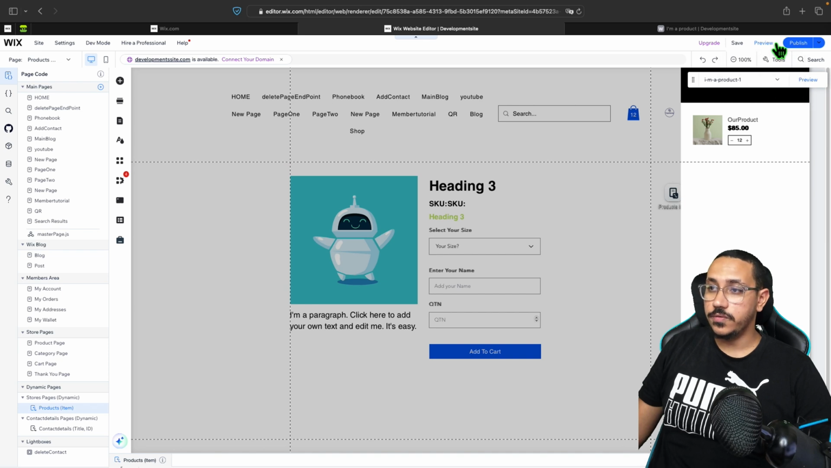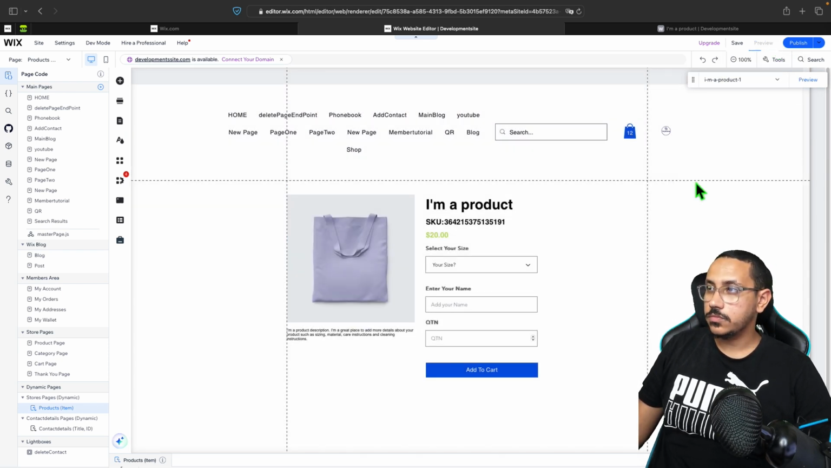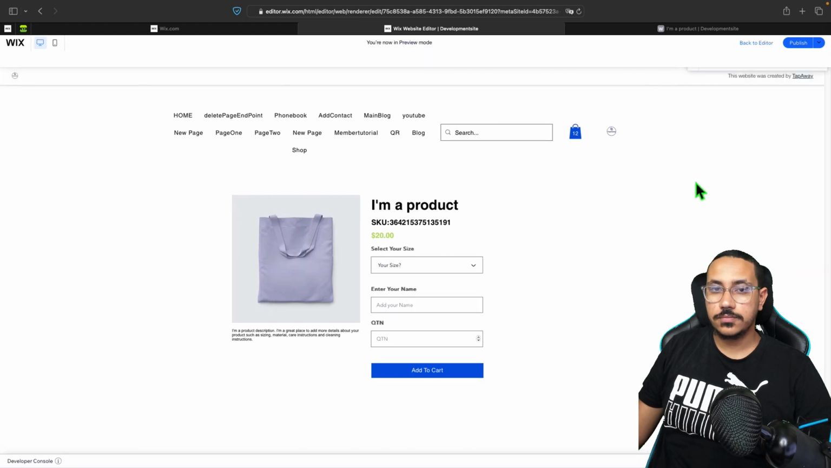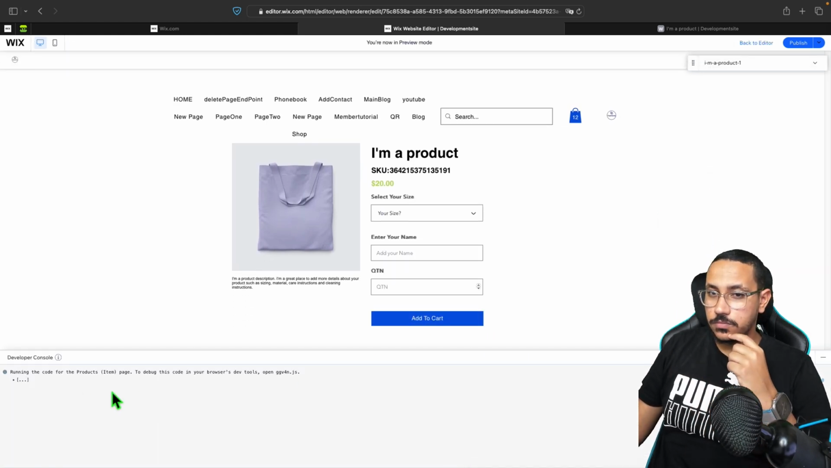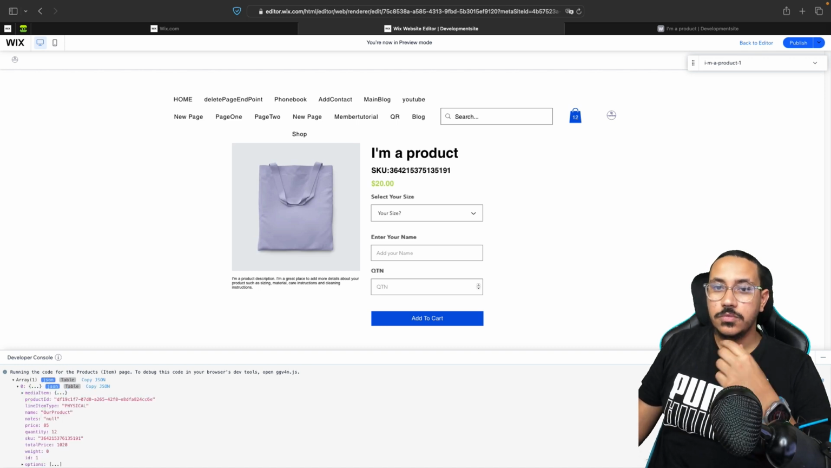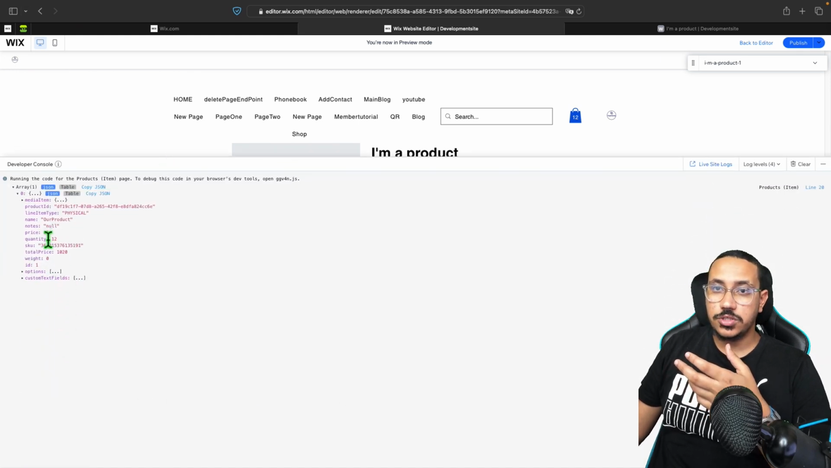And now if I preview this, and click add to cart, we should have an item. So we've got an item over here, and you can see that we've got the product details. So let me just increase this. You've got your price, which is 85, the quantity, which is 12, the total price, which is 1,200.